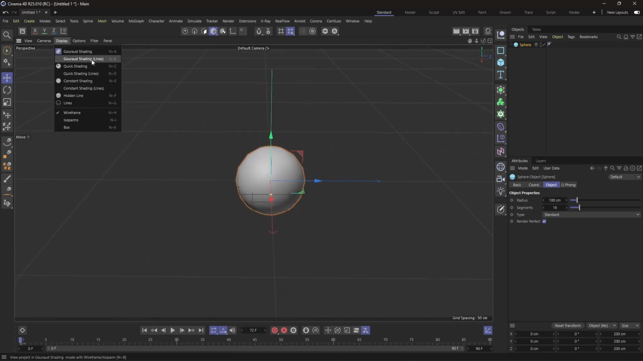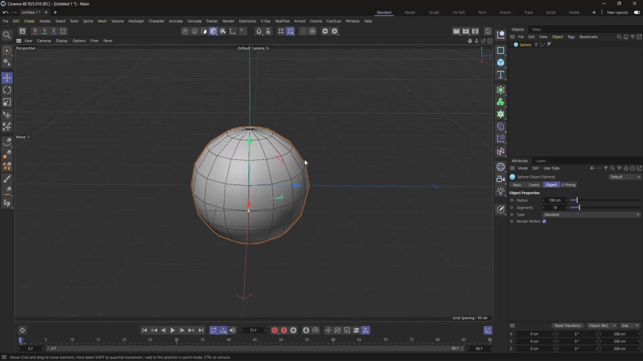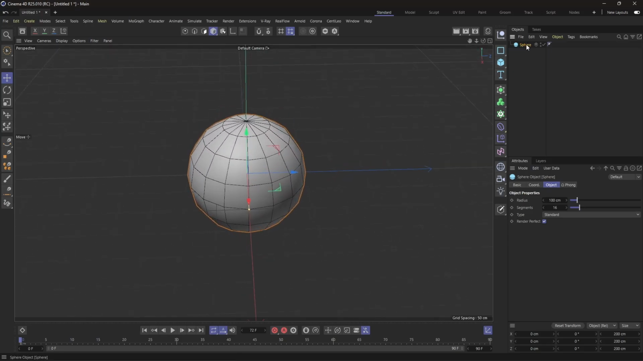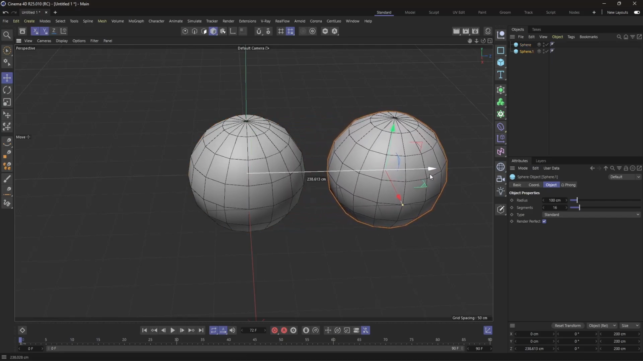So go to display and choose the shading lines. Now by default, this sphere has 16 segments. Okay, 16 segments. Let's duplicate this sphere by holding Ctrl and dragging it down. Let's position it here.